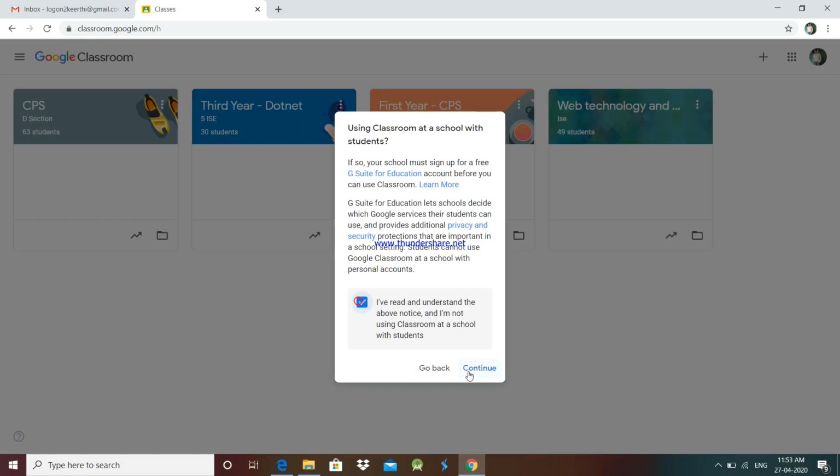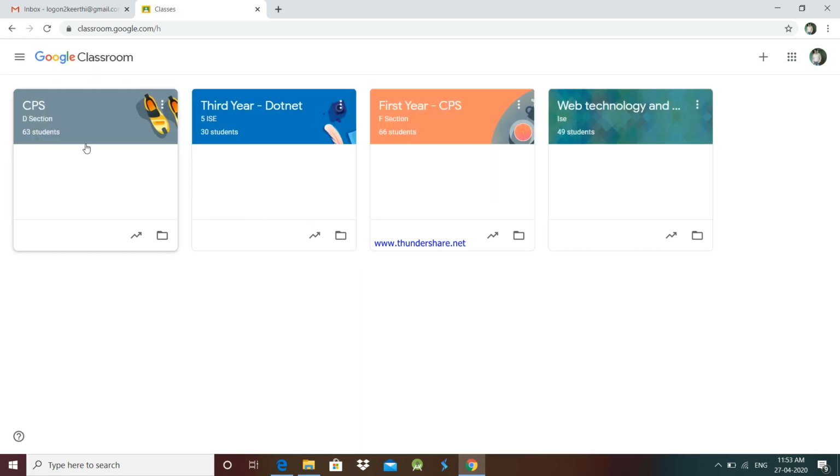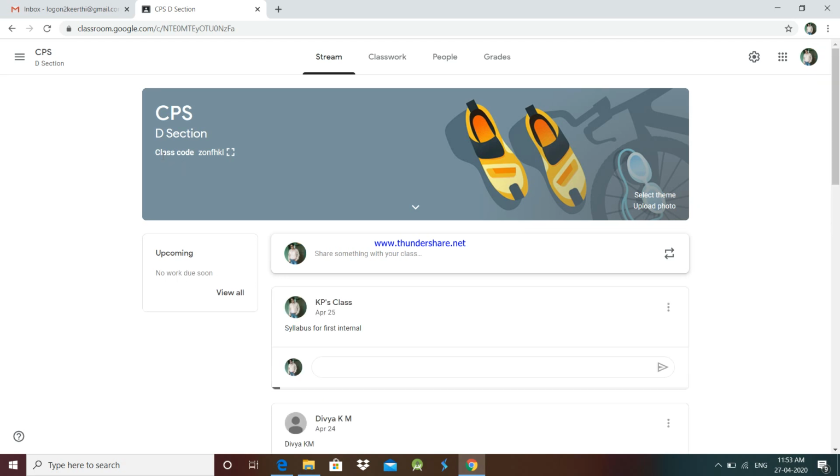It will ask some details for creating the class, like name of the class. Say for example, class name is first year, D section, subject, whatever subject you are teaching, you need to enter that, and classroom. Once you fill out all these details and click the button, a class will be created, something like this. For example, consider this CPSD section. Once the class is created, you can see the class code of that particular class. So in this case, this is the class code.